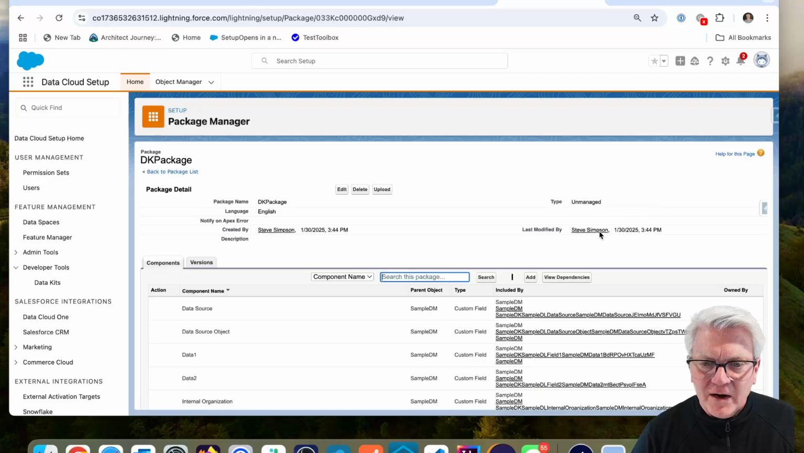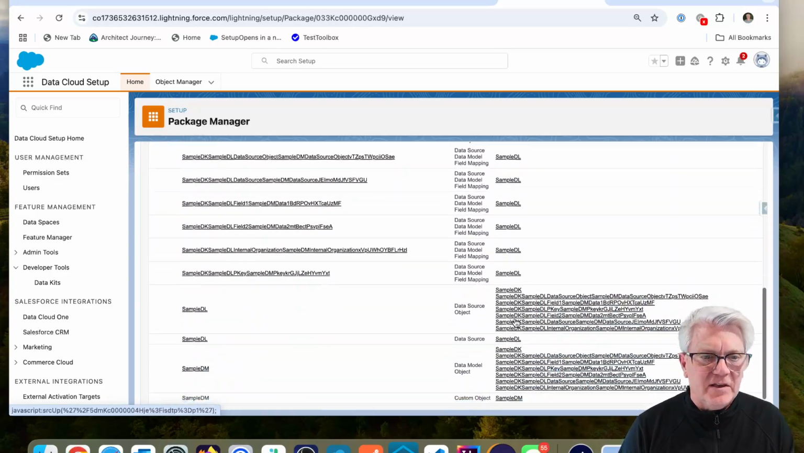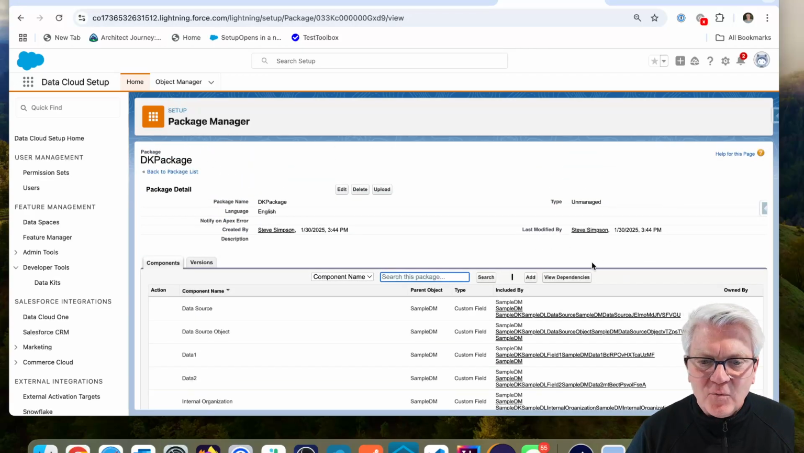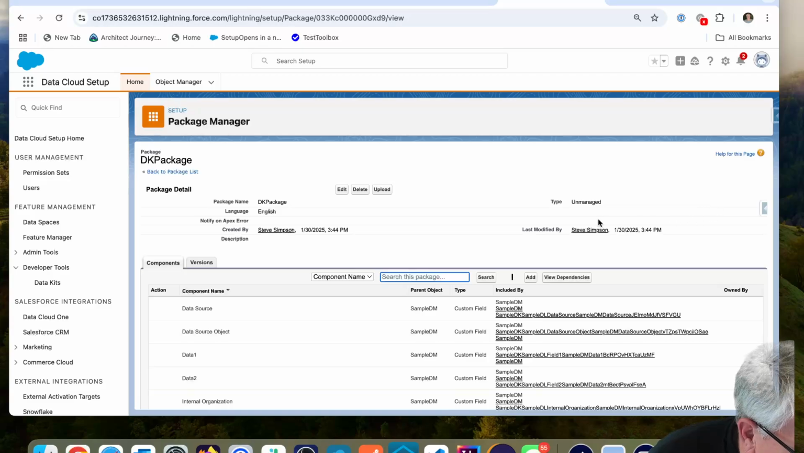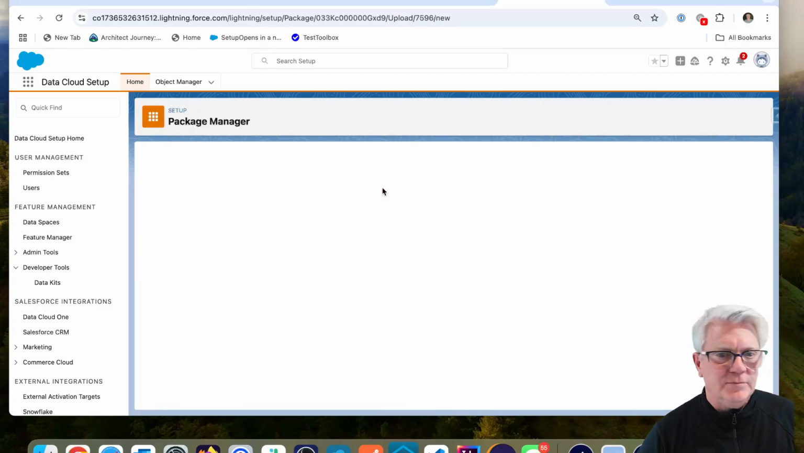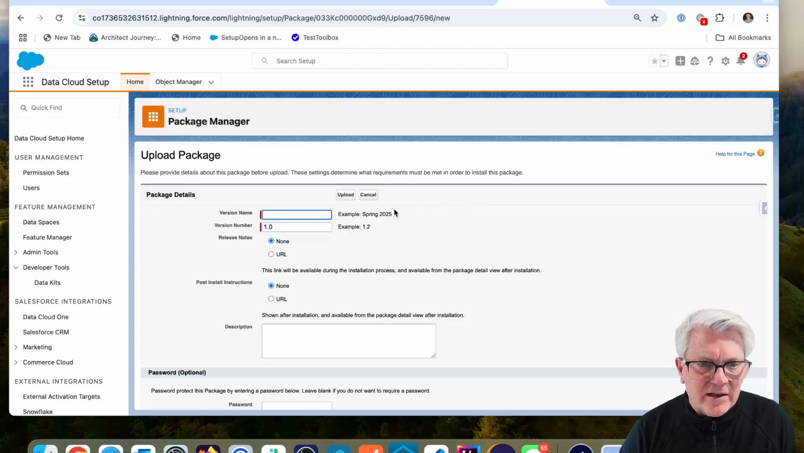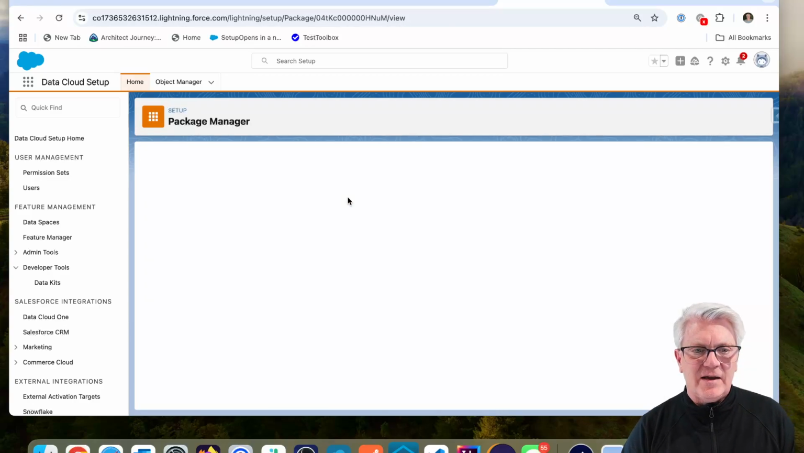And then from here, it's captured all the internal dependencies of those custom fields, the mappings. This has all been captured automatically. And then when I'm ready, from here, I go upload. And this is triggering the upload of the package. Give it a version name first. Could be arbitrary, and upload.